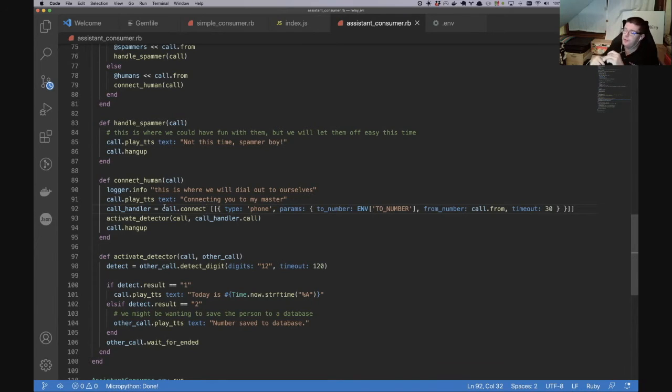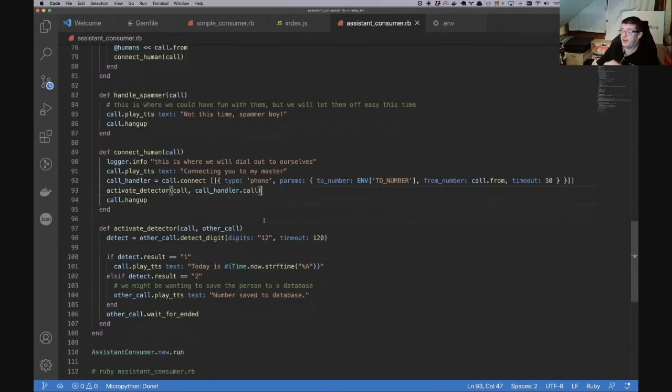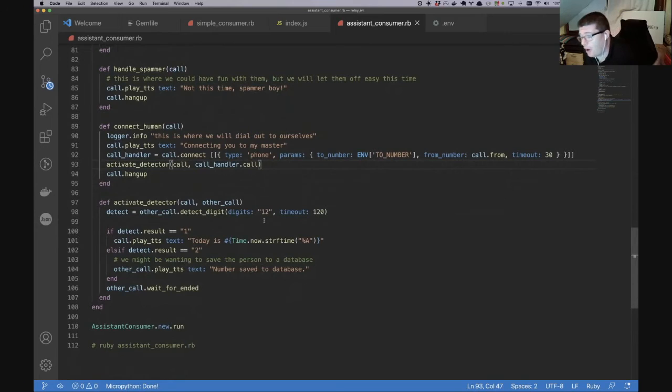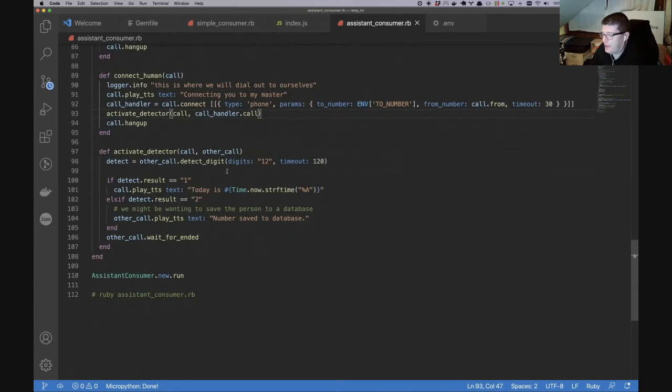And what we do here is we then activate a detector. Activating a detector is, well, this is just a quick demo I did. So this is to show off how you can easily do async events in a SignalWire call without any problems. So what we do here is I set up a detector for the other call. So let's be a bit specific here. This is not super easy to follow, but that's how call goes. So let's figure this out.